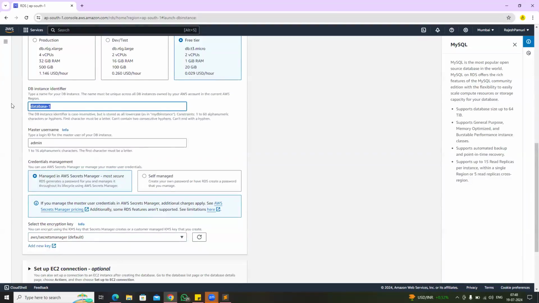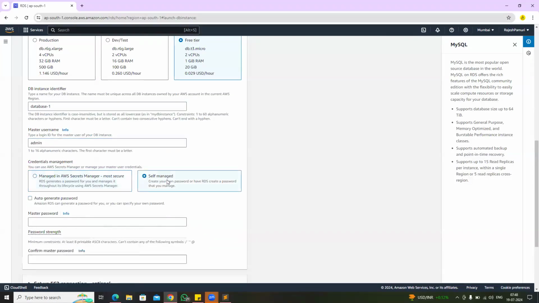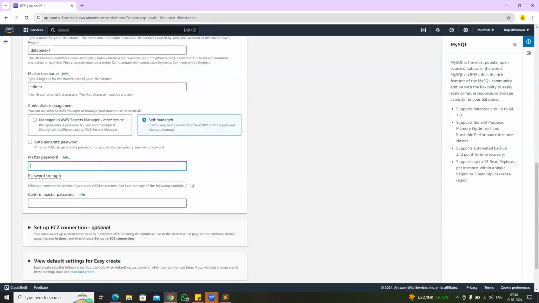Identifier name, anything is fine. Username is admin. Credential management, self-managed credentials I'm using. So you can select a password for your database. Username is admin and password you can select.